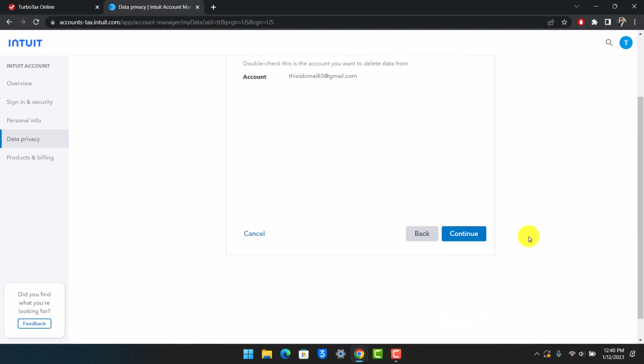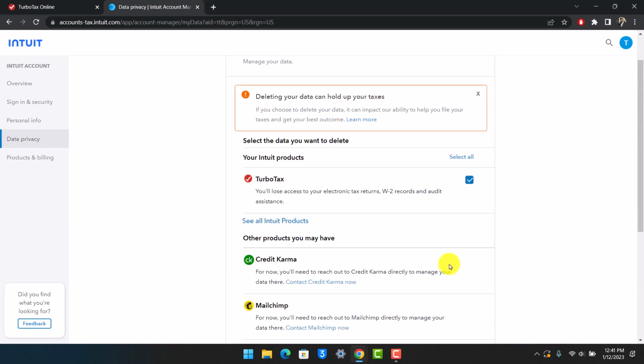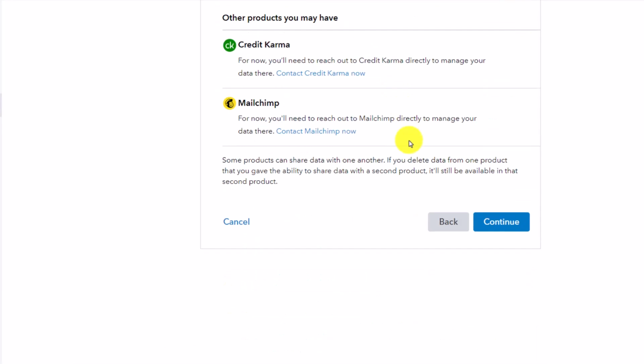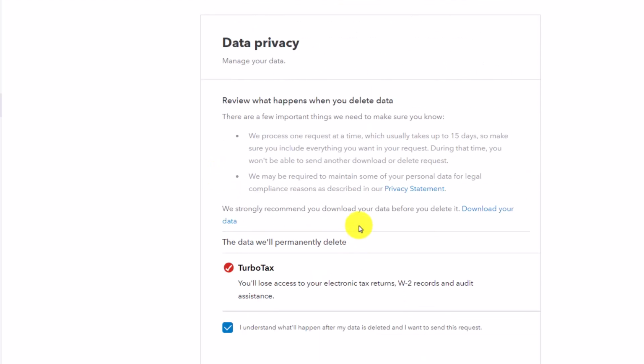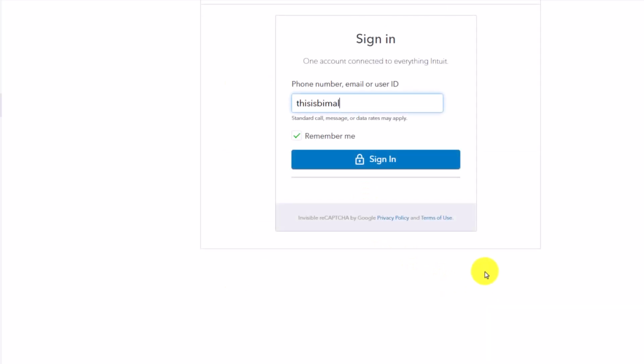And as you click on the continue option over here, double check this is the account you want to delete data from, and then just click on the continue button again. Now you'll see all of these details, such as deleting your data can hold up taxes and so on. But to continue it, just tap on the continue option from the bottom right. Agree to the terms and conditions. If you're doing this for the first time, it might ask you to verify with your email as well. And after that, you'll lose access to your electronic tax returns, W-2 records, and audit assistance. Then tap on the delete this data button.